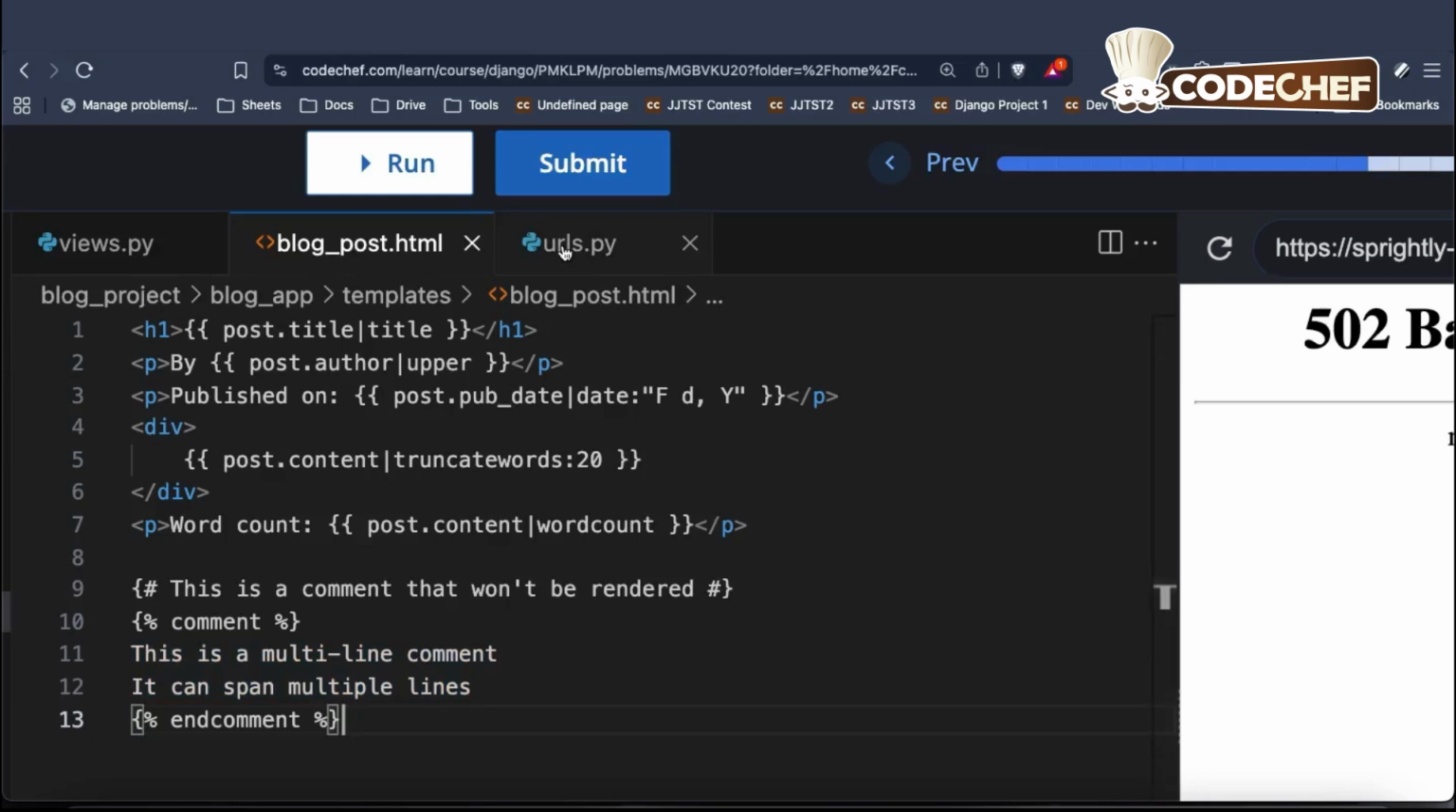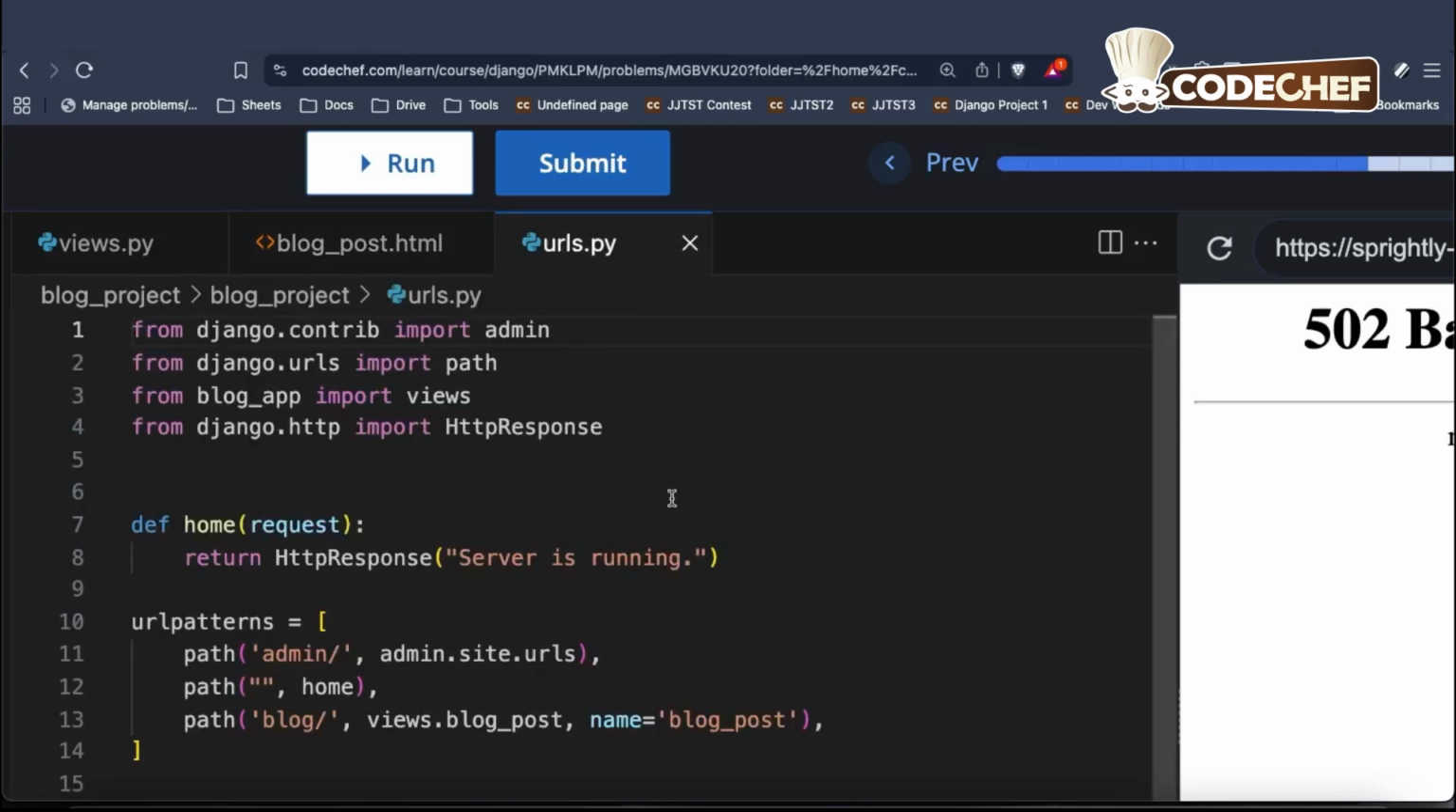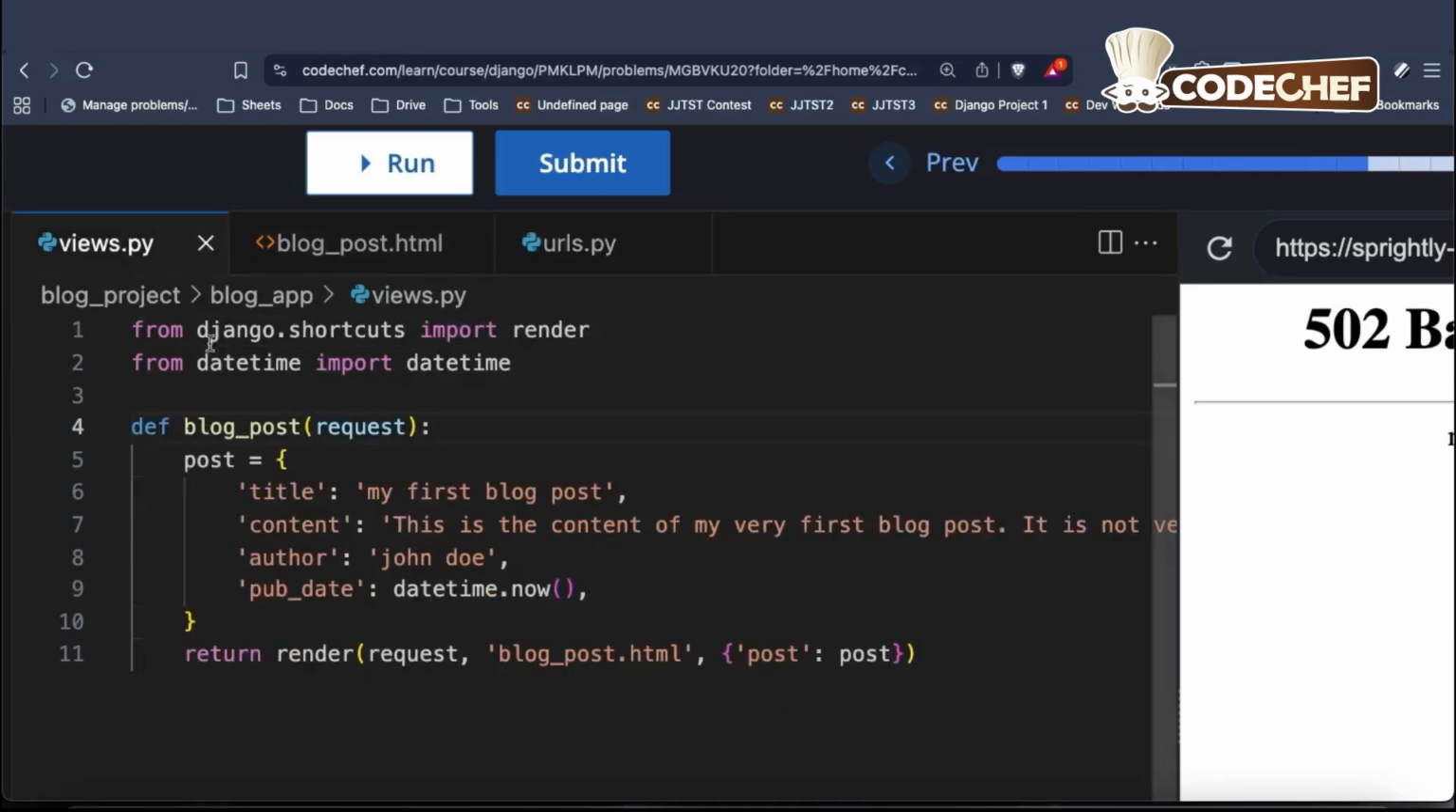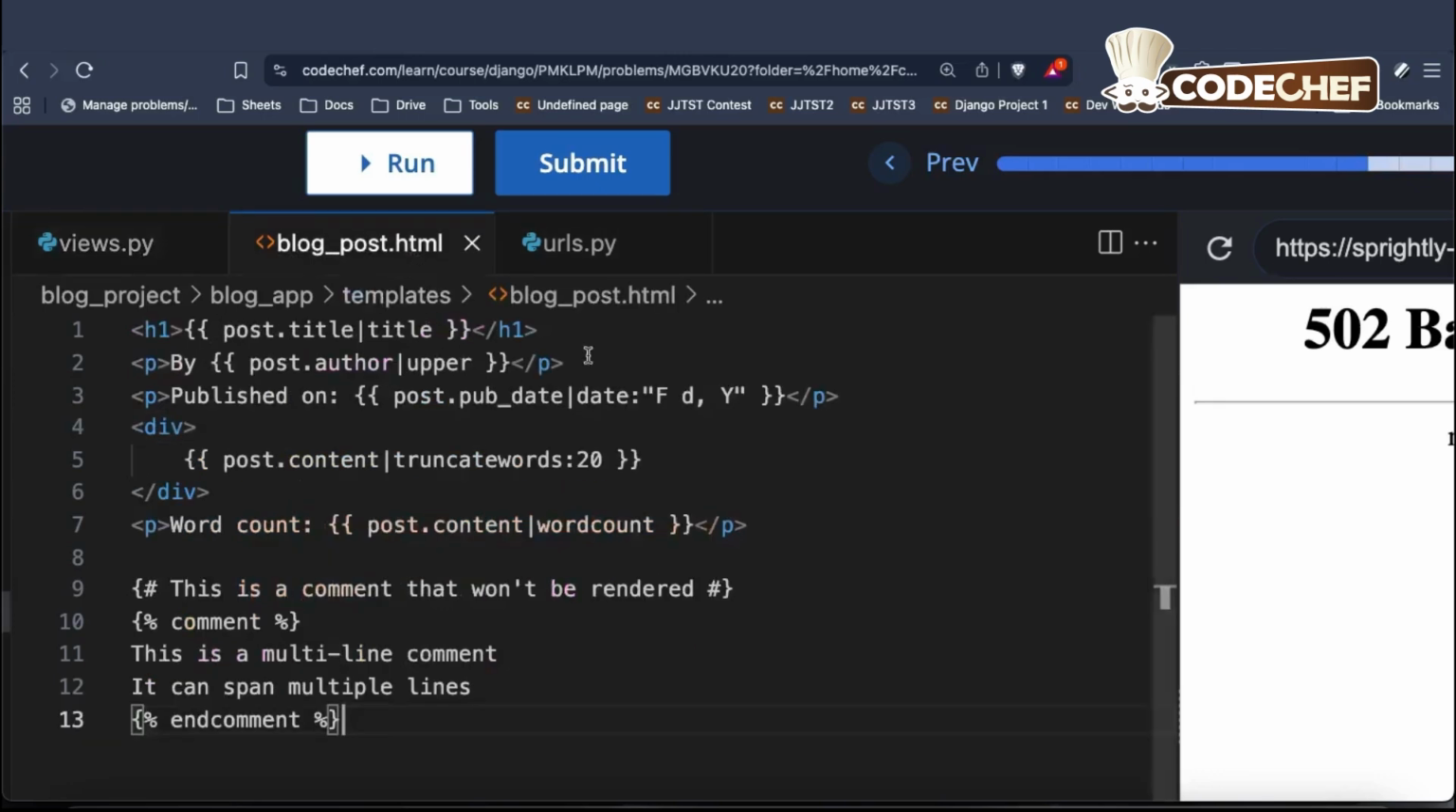Alright, let me also quickly show you the urls.py file. In urls.py file, we have a home function which returns an HTTP response saying server is running, and in URL patterns, we have the path for the home, which will call this home function, and then if you type blog after the home page, then it will call the blog post view. Okay, blog post view was the blog post function that we had in this view. So when this is called, what happens? It is going to pass this dictionary to the blog post HTML template, which we have just seen here.